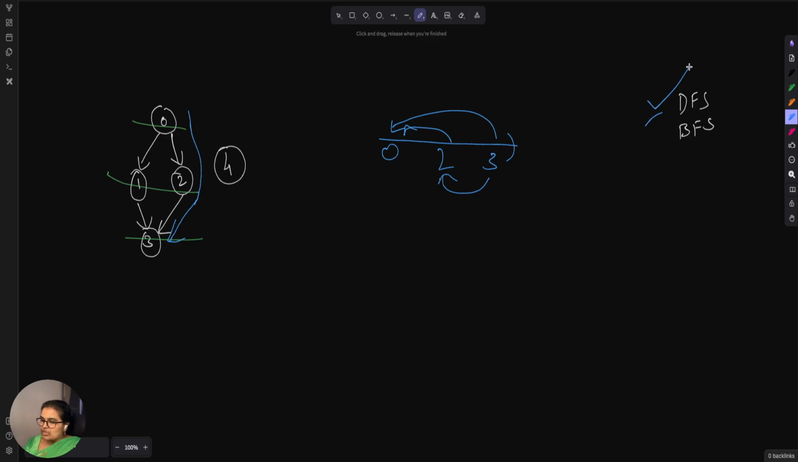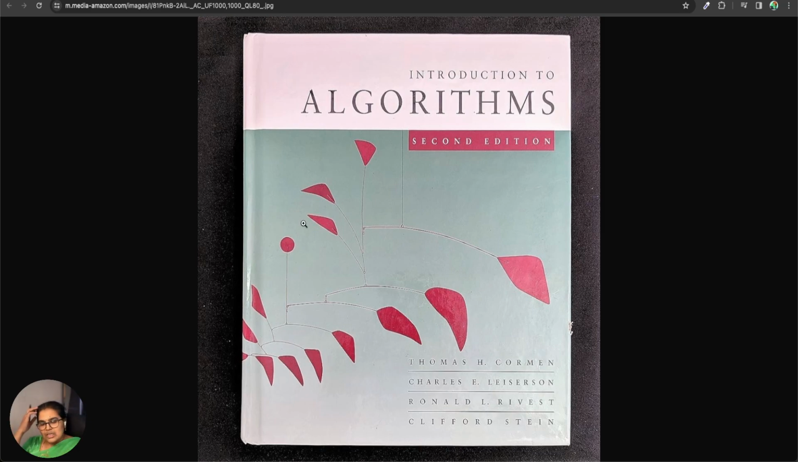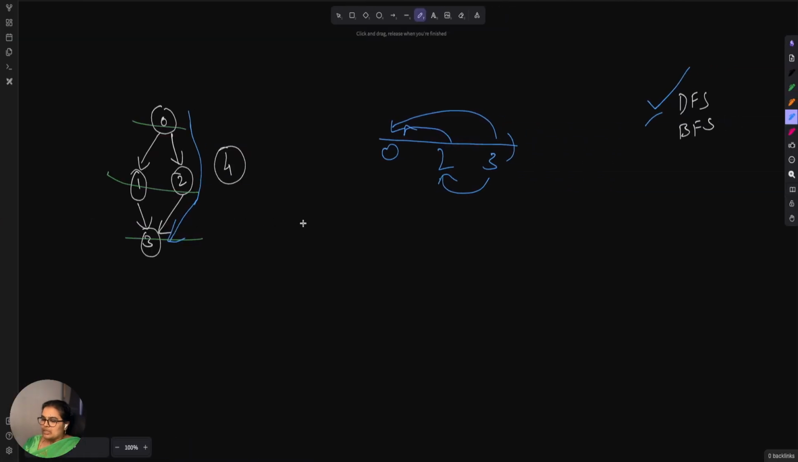Okay. So now coming to the actual algorithm, what will we use? The algorithm which I am going to discuss is discussed in this book, Introduction to Algorithms, the very famous book by CLRS. I think it's in section 22.4 or so. Okay. So the algorithm says, let's take three sets. Let's call them white, gray, and black.